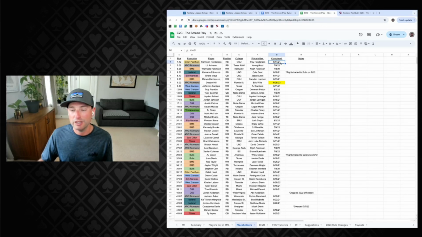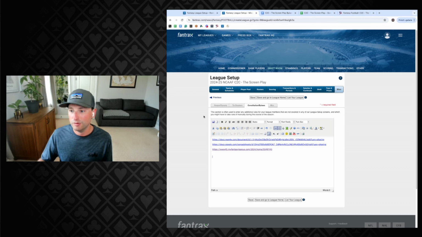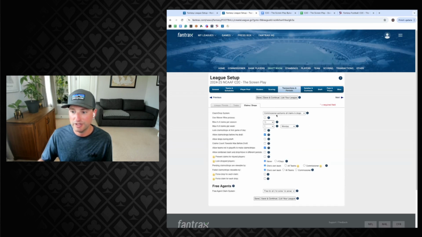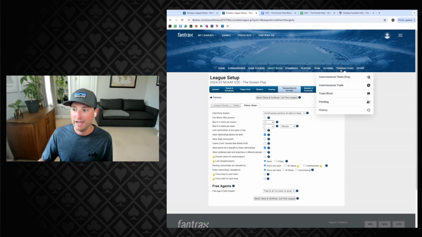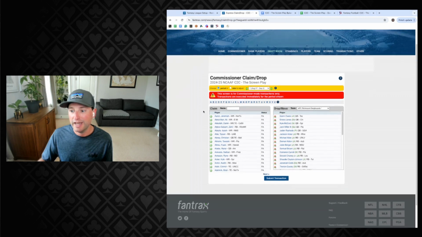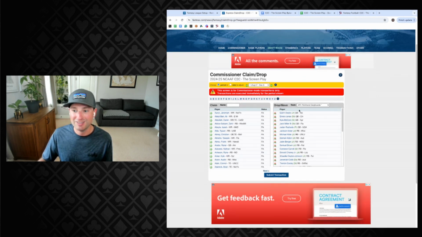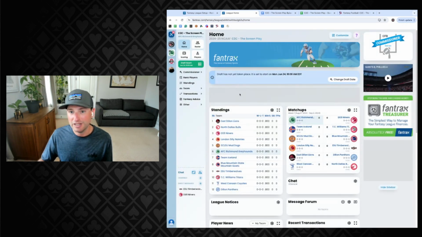The way that you do that is you have to make sure that your transactions, claims and drops, is set to commissioner performs all claims and drops. And then you go into this transactions tab and you hit claims and drops, and you find the team and you do a plus and a minus, and that's how you get rid of those players that are there. So that makes it pretty easy when you're doing that.